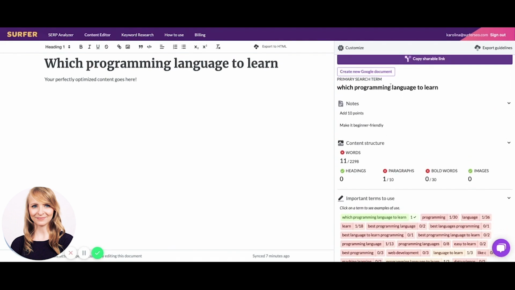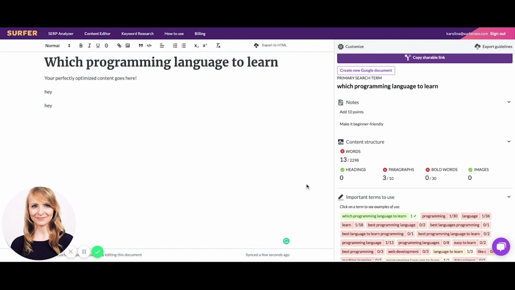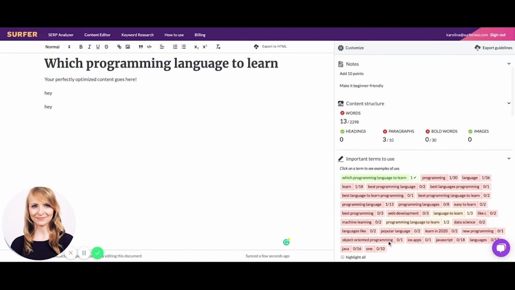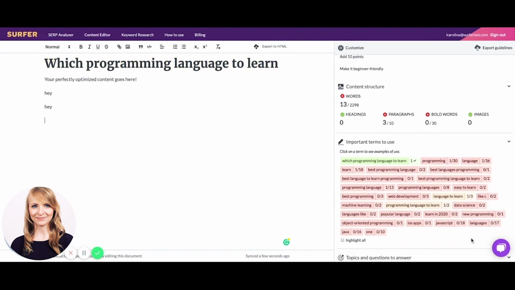Right now I am in the writing panel and I can start creating my content right away. When I start writing, the word count, like here, will increase, so I get real-time feedback on the optimization level of my article. I also get densities for the most important terms for my content, so I know how many times I should include them. Every time I mention some keyword in here, Surfer will count it.